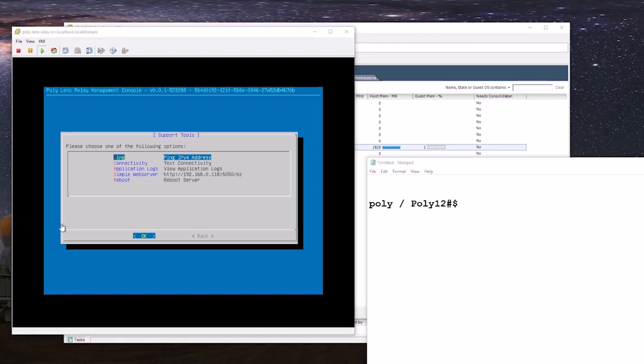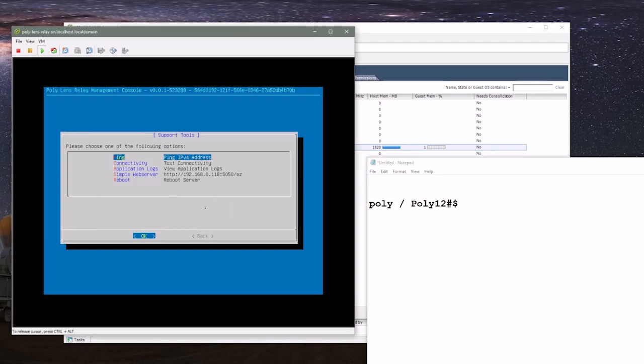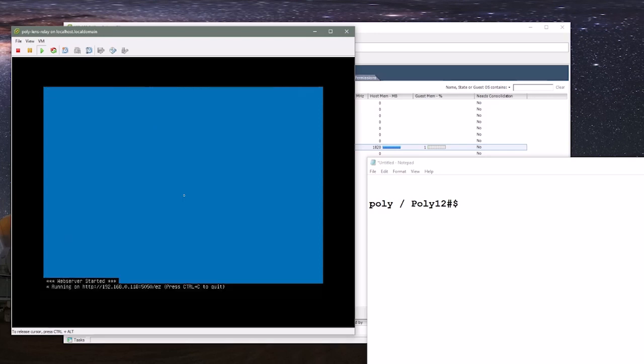So now we know that our Lens Relay has an IP address and it is able to reach the Lens Cloud services. Next thing we're going to do from the Support Tools menu is go into Simple Web Server. And this URL, when we click this here and press OK, is going to enable the Simple Web Server, and then we're going to access the Lens Relay using this URL. So we're going to enable that, and now we have the web server running on this URL.